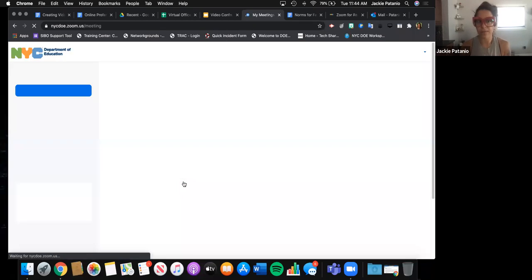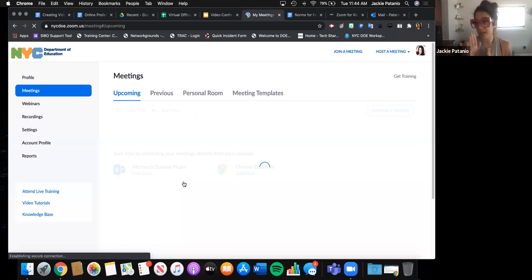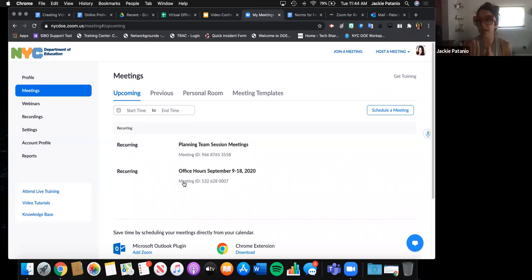This is how it's going to look. I'm already signed in, but for those of you who are doing it, again, you're signing in today, it'll bring you to that DOE page where it asks you for your username and your DOE password. So that's what you would put in. I put in J Patanio, and then whatever my password is. Lynn puts in whatever her DOE is without the at schools. So what are you, Lynn?